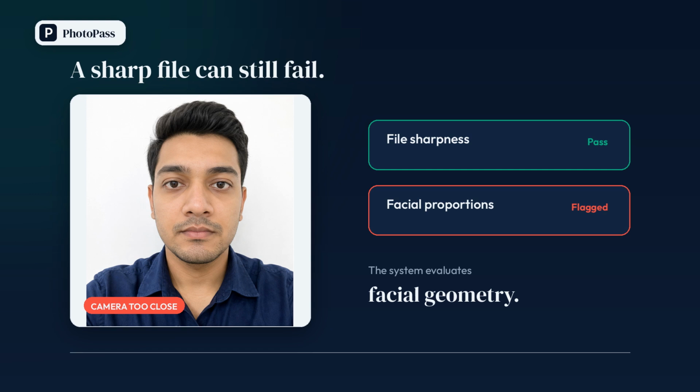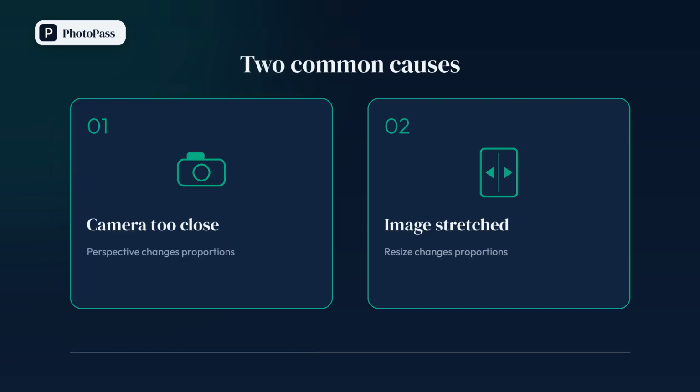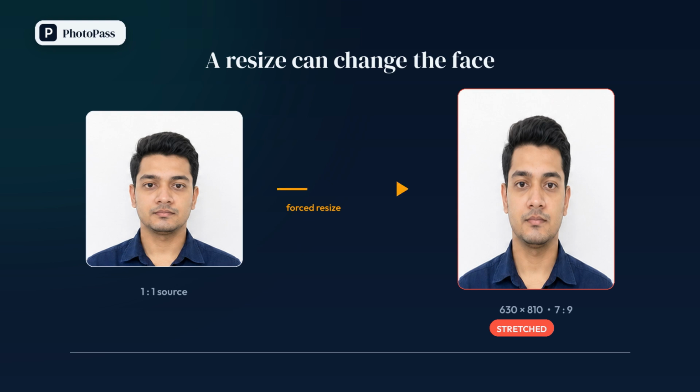The answer is that this error usually has nothing to do with file sharpness. It means the system believes your facial proportions look distorted. There are two common reasons this happens. Your photo may have been taken too close to the camera, or your photo may have been stretched while being converted to 630 by 810 pixels.